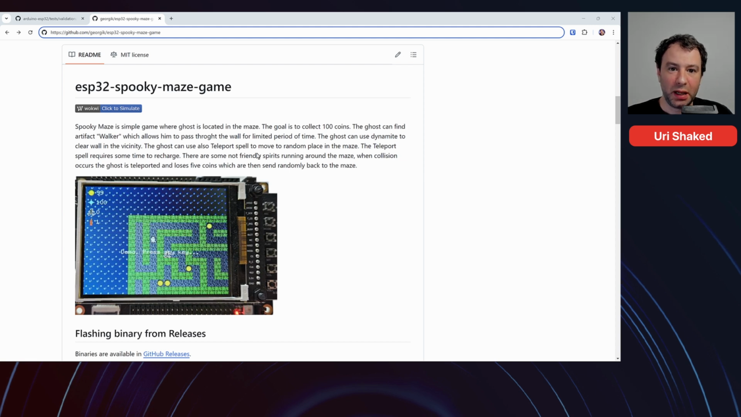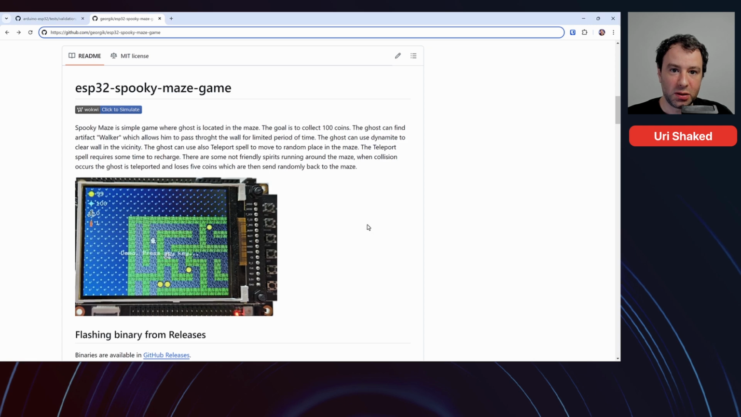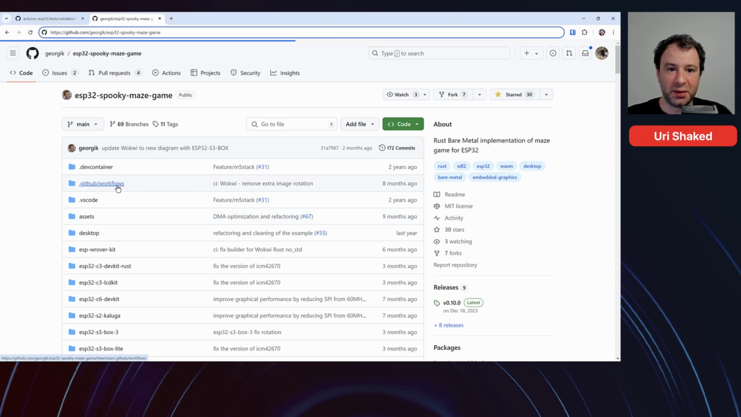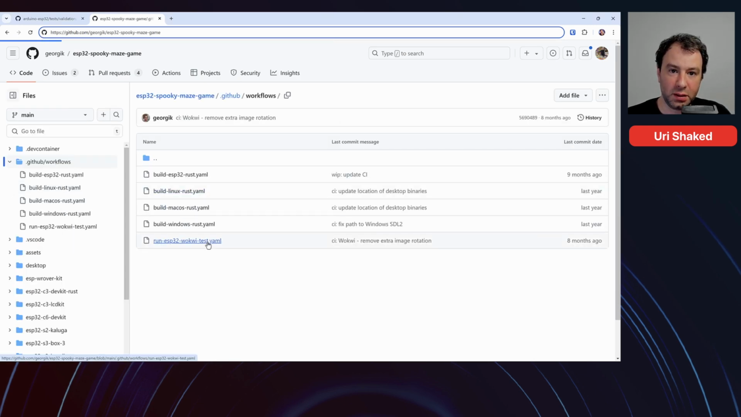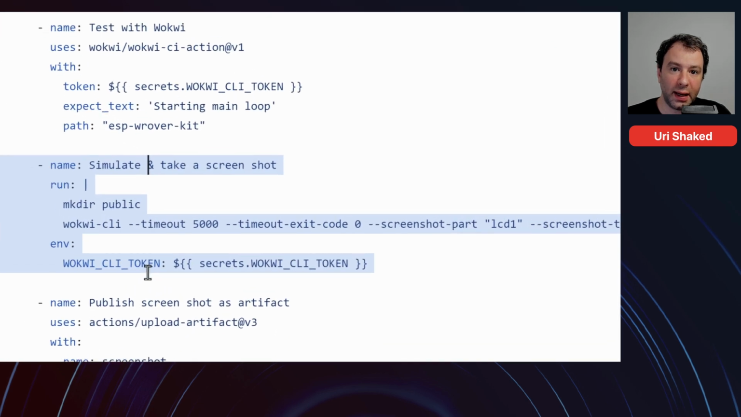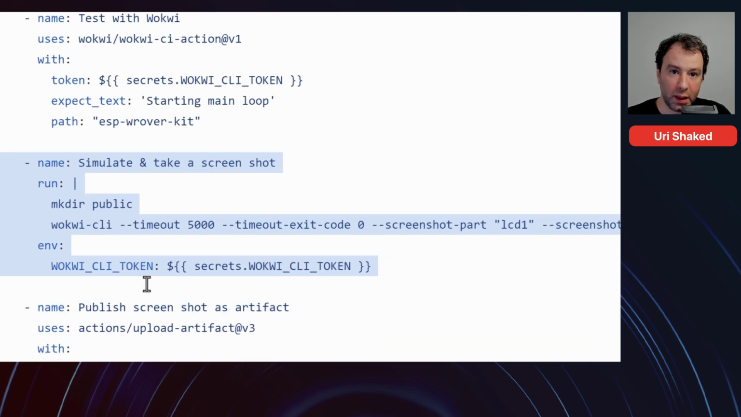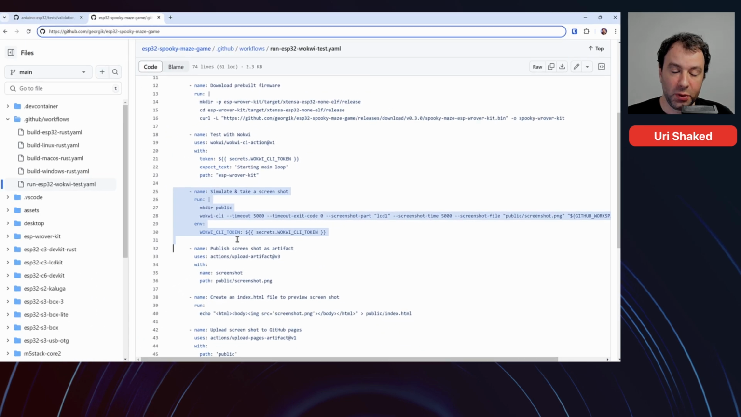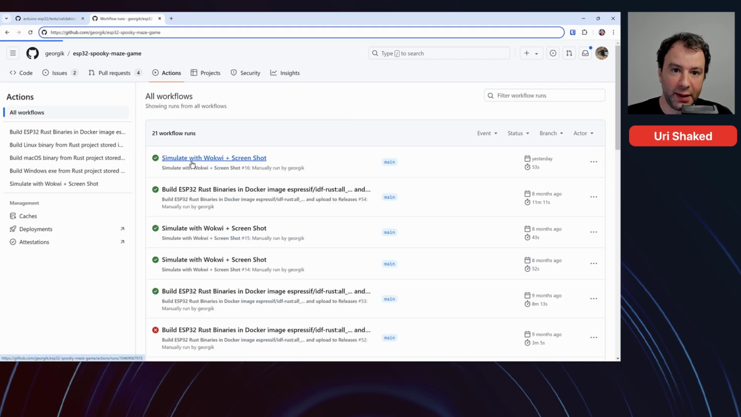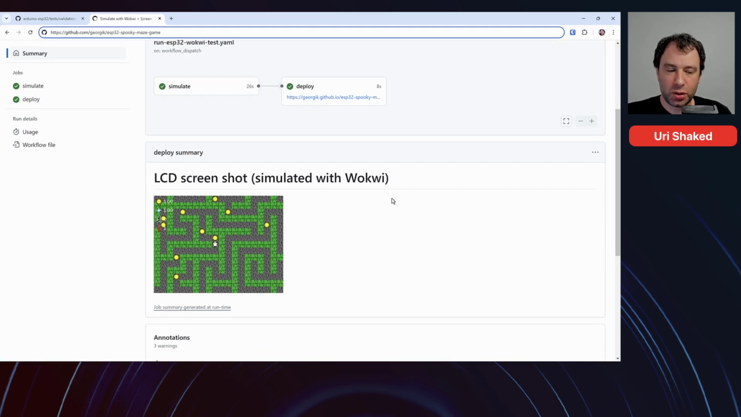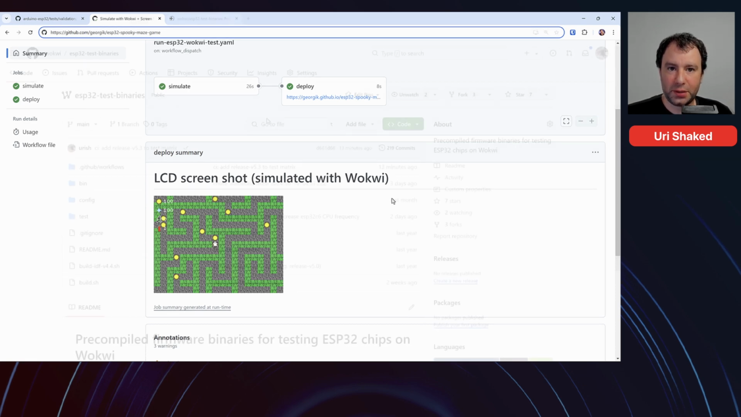Spooky Maze was built by Raimi Kalek from the Espressif Rust team to showcase the capabilities of embedded Rust on ESP32. Here, he has a GitHub action that uses Wokwi CLI to take a screenshot automatically and save it to a PNG file. And if we go to the Actions tab, we can see there the screenshot from the simulated LCD display. Those screenshots are really useful for visual validation of your embedded user interface.